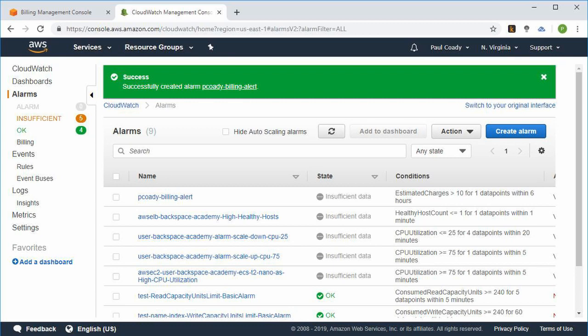When this is first created, you will get insufficient data because it takes time for CloudWatch to actually receive information. It's going to monitor this, and then within 6 hours, it's going to make an assessment as to whether that billing alert should be triggered. And if it goes over that level that you've defined there of $10, then you will receive an email that will come from the simple notification service.